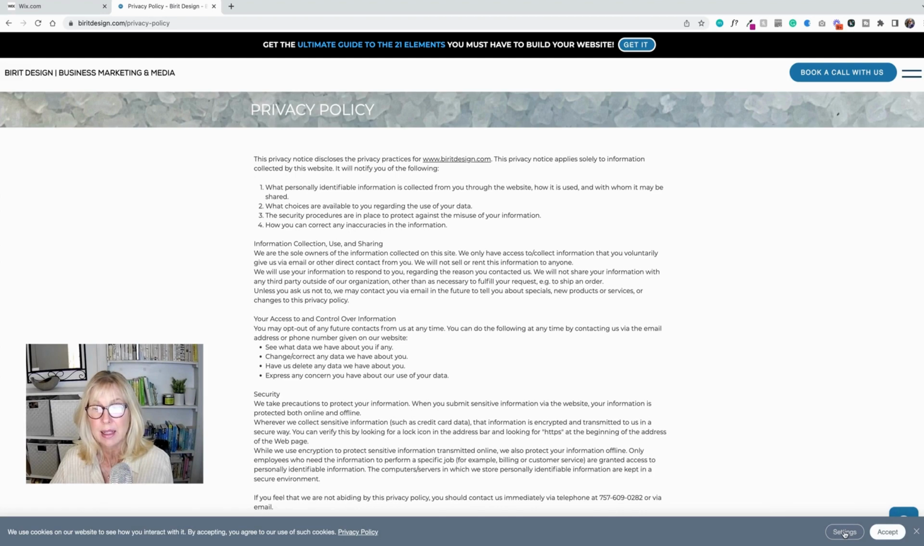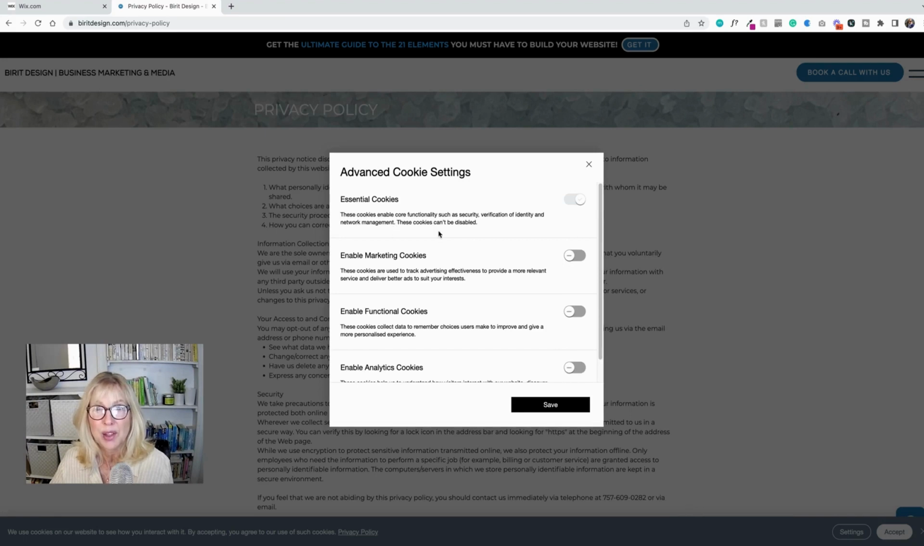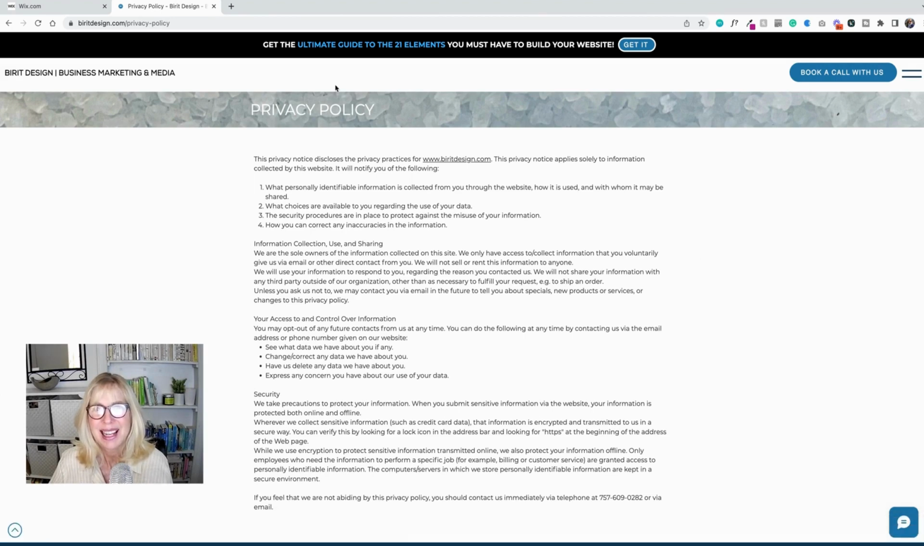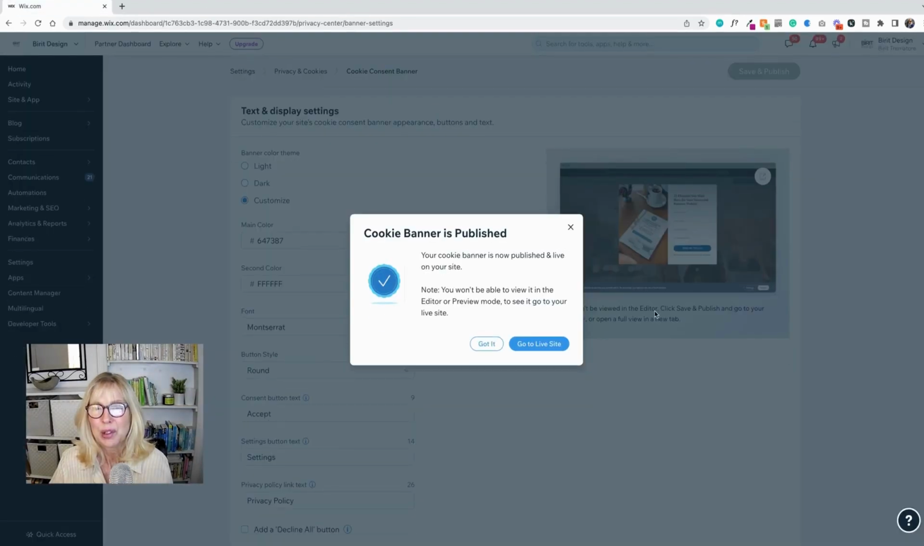If I go into settings, it will tell me exactly what cookies there are, whether I want to enable or disable other things. Honestly, on the websites you visit, this is probably all in there. And I just always click accept myself, but maybe some people don't, because I want to get to the website and shop for the thing I'm looking for most of the time. Anyway, that's what happens if you click settings. If you click accept, it just goes away. And that's it. That is how you put a cookie banner on your site.